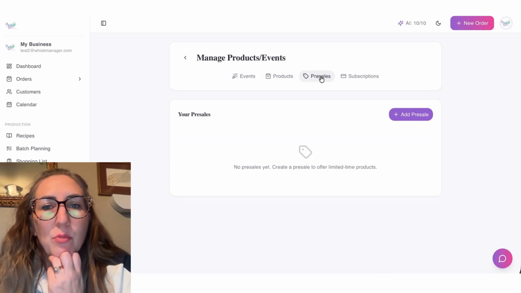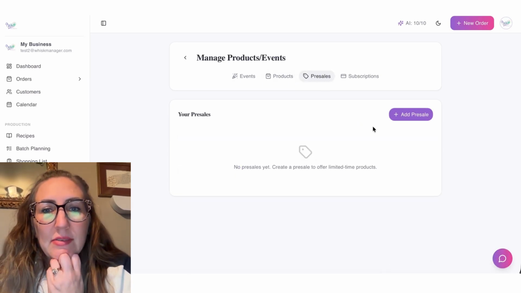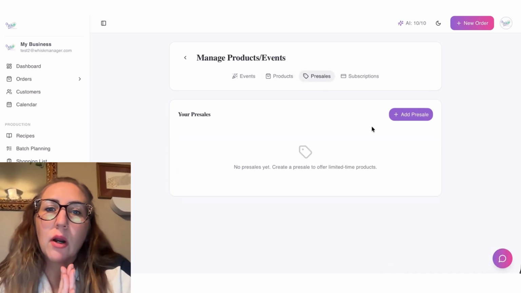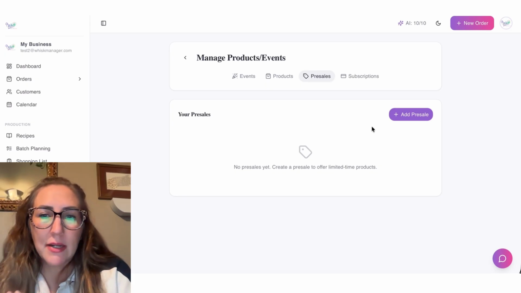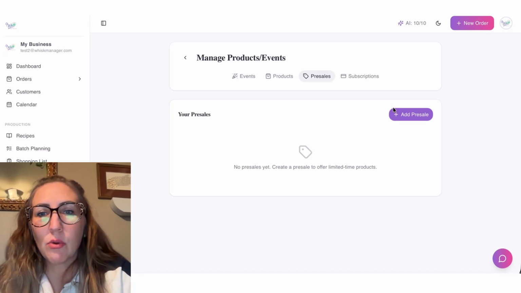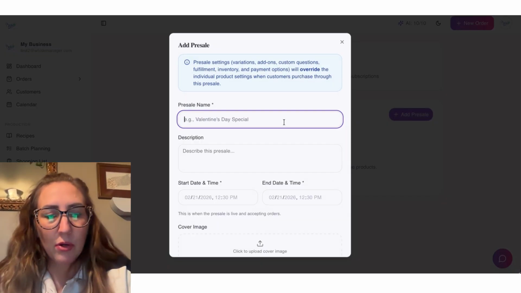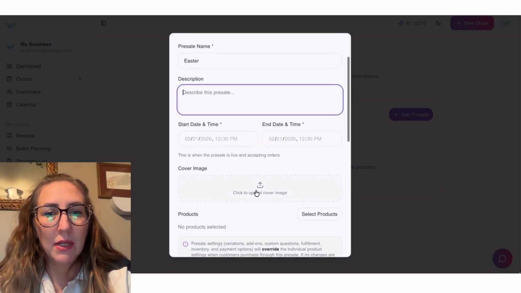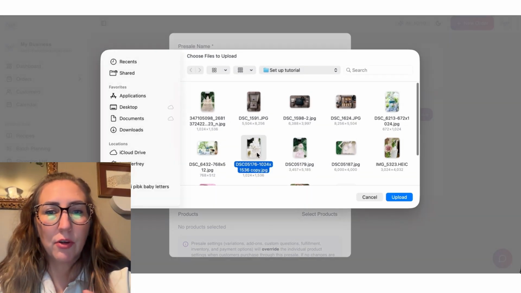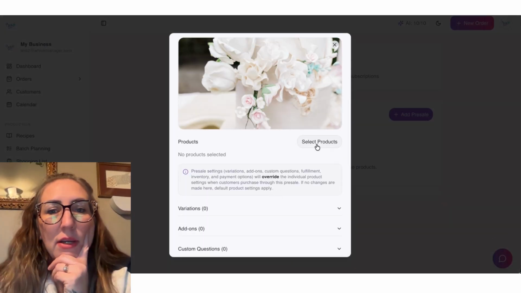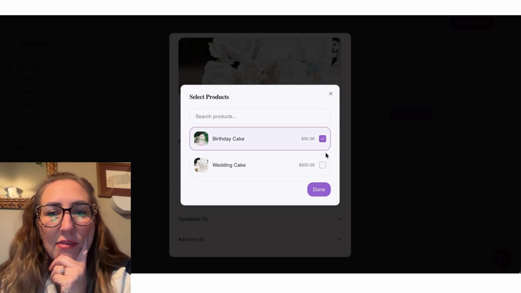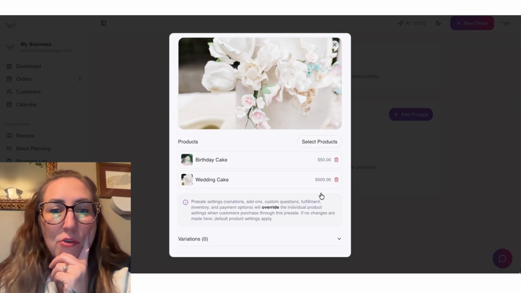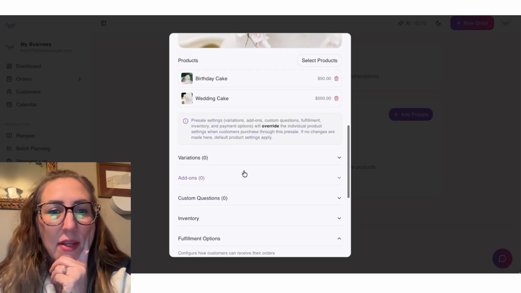Over here is pre-sales. And what pre-sales is, as I kind of said before, you're going to select products to add to that pre-sale. So you may have a Valentine's Day or an Easter or Thanksgiving pre-sale. So when we want to do a pre-sale, we would come in here, we could pick our cover photo, picking some basic stuff right now, hit select products. It's going to bring you back to where you have all your products listed and add those into our pre-sale because we don't have anything else in there right now.